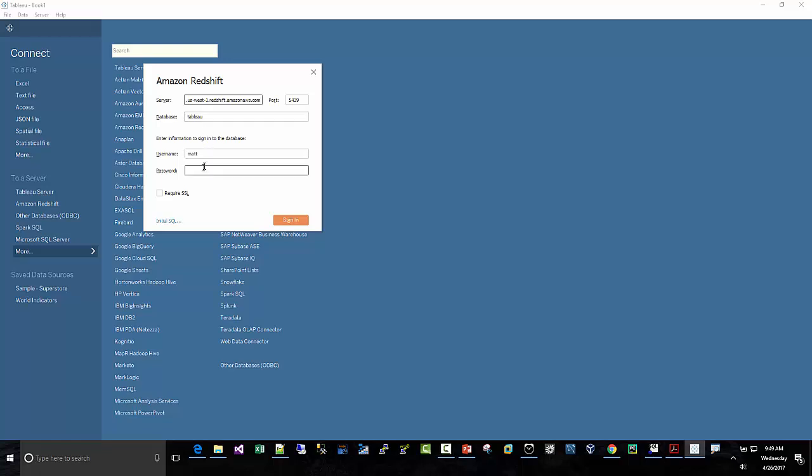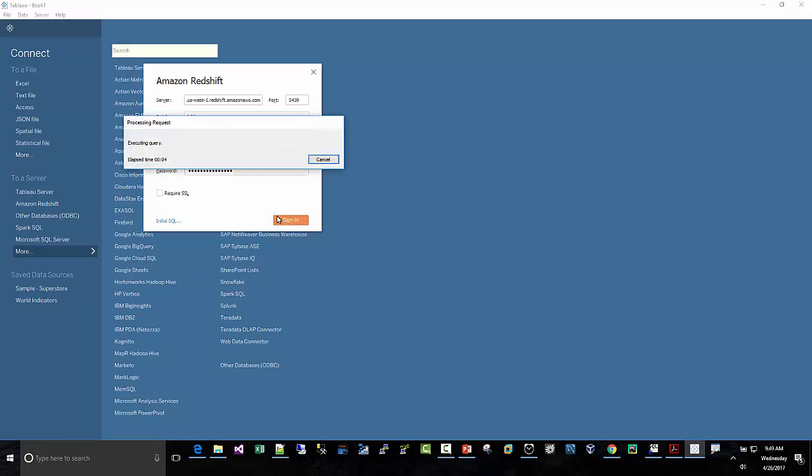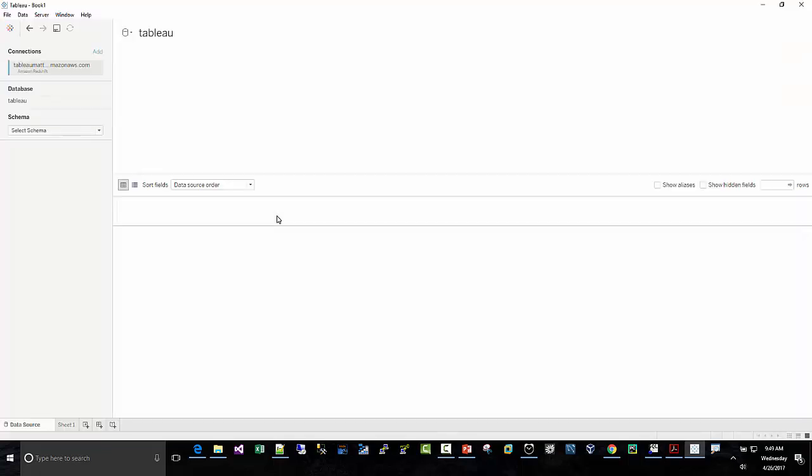So the database name is Tableau, username is Matt, and then I'm going to put that password I made when I created the cluster. Sign in. There we go. So there's the database, and then the schema is actually public because I didn't create a schema. It just defaults to public. And you can see our table, color, shapes, combos.